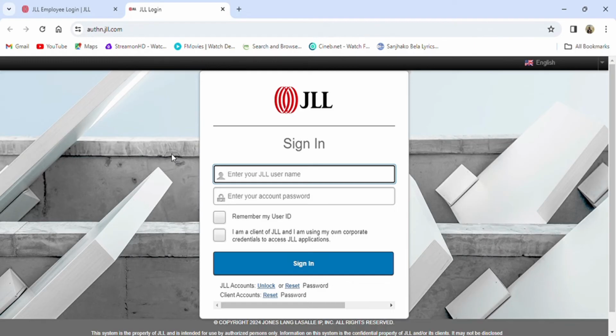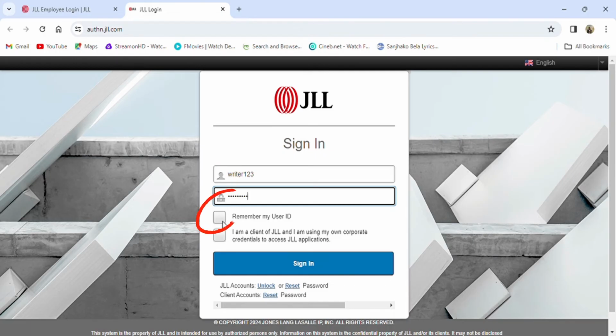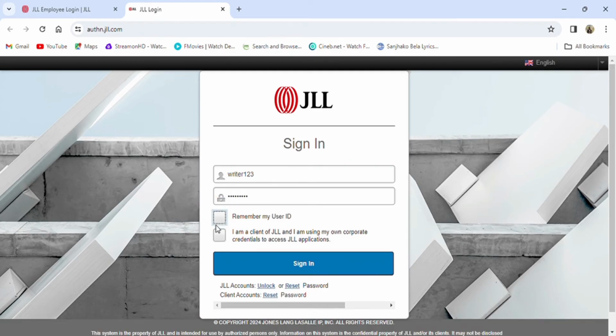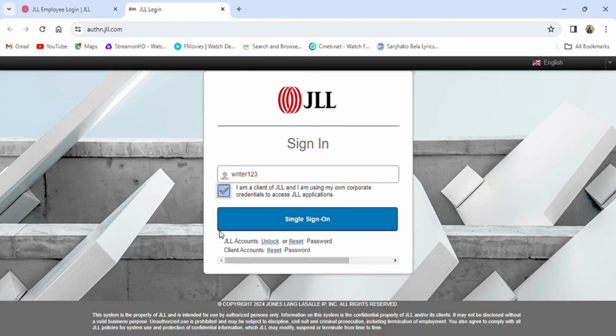Then enter your username. Then enter your password. To make login easier, you can click on Remember My User ID, but I do not recommend you doing it in a public computer. If you are a client of JLL and you are using your own corporate credential to access JLL application, then press here.